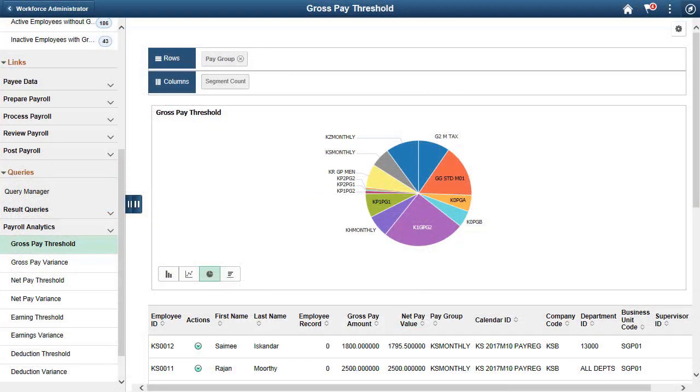HCM Image 28 also delivers pivot grid analytics for both U.S. and global payroll data. This completes our demonstration of the Fluid Payroll WorkCenter feature.